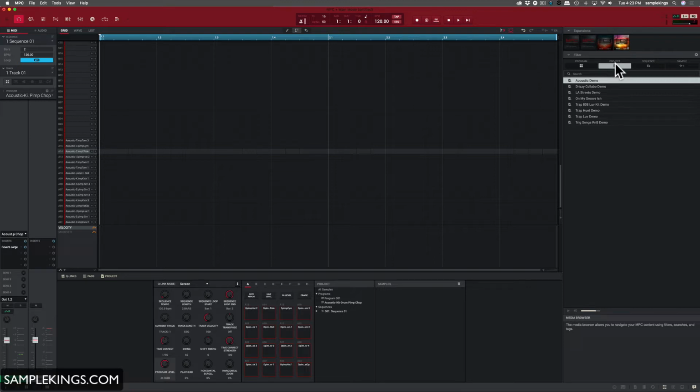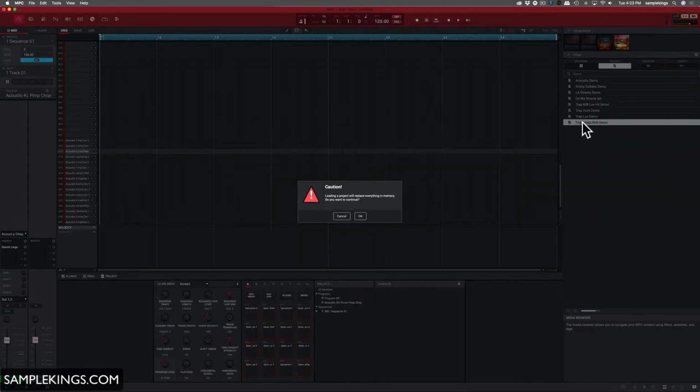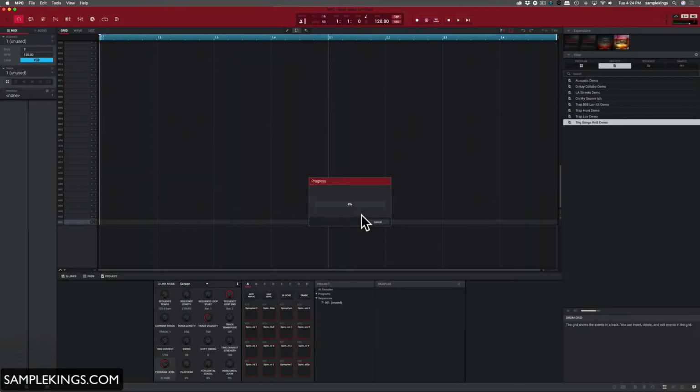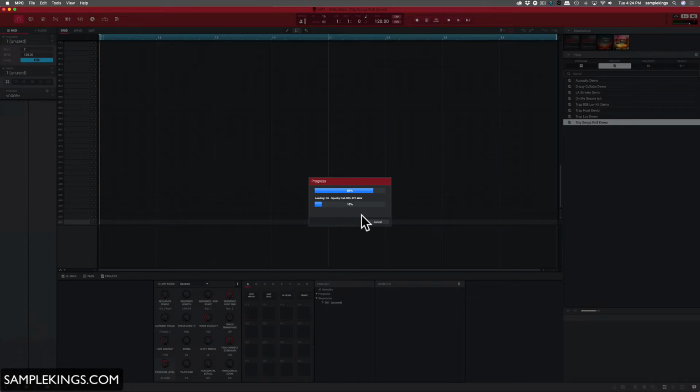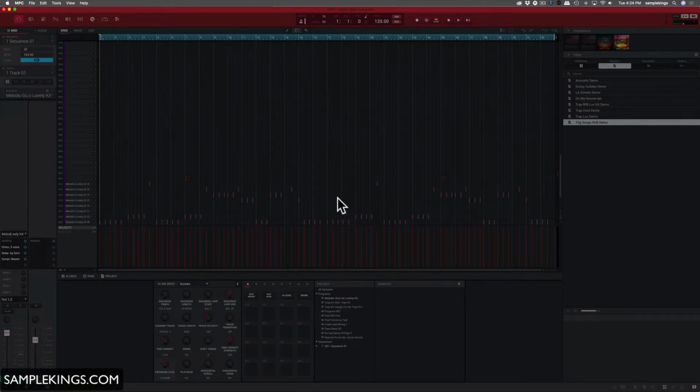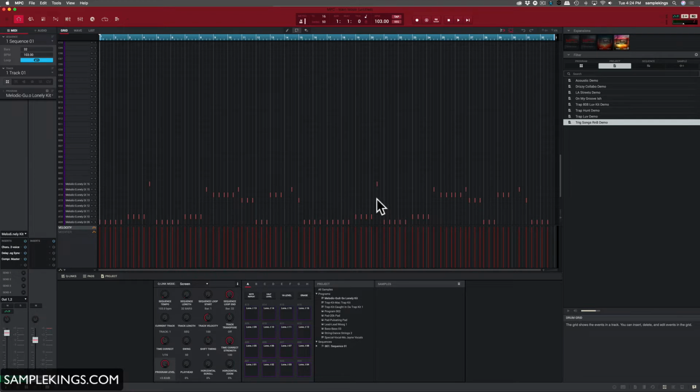So let's load a project up, and we'll look at this. I'm going to go here where this says Trigger Songs R&B Demo. I'll click here. It'll say, loading a project will replace everything in memory. Do you want to continue? We'll press OK. So it takes everything out. If I had something in here, it's loading everything in. We get this progress bar, and now you can see the grid is filled up, all right?